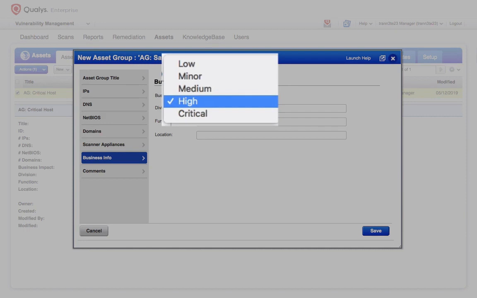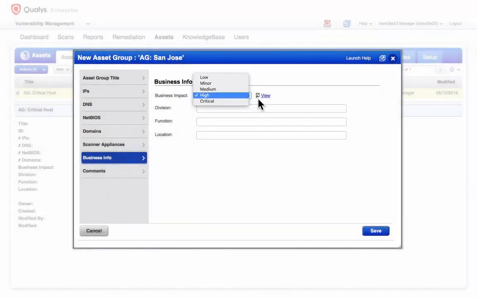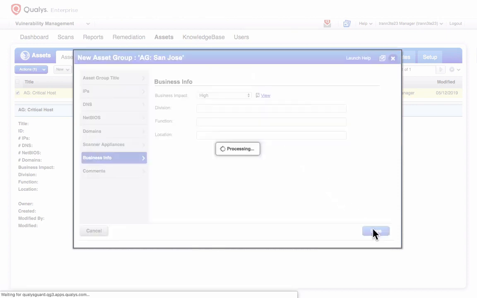The setting you choose here will be factored into something called the business risk score, which gives a higher weight to the vulnerabilities that are detected on more critical host assets. High is the default business impact setting for all new asset groups. I'll save my San Jose asset group.